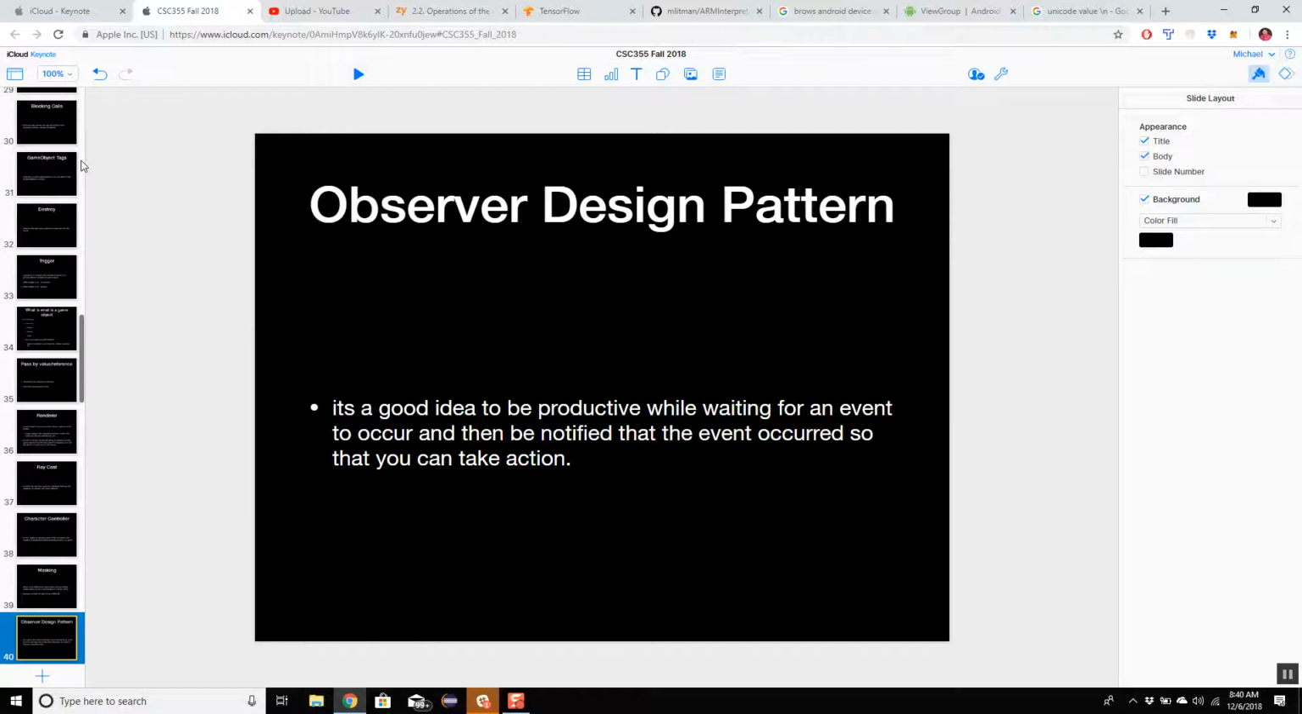The observer design pattern says that it's a good idea to be productive and then be notified when some event occurs. So we're being productive inside of update and stuff. And then at some point when we collide with something else, we get notified that a collision has started. And at that point in time, we start dealing with the logic associated with that. The observer design pattern is not only related to that, but that would be an example of it.